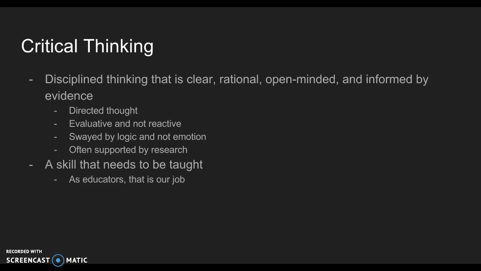But first thing we have to do to realize how to teach critical thinking, we need to know what critical thinking is. Critical thinking is a disciplined thinking that is clear, rational, open-minded, and informed by evidence, meaning that it's directed thought. It is a concentrated thought on one subject. It's evaluative, not reactive. So it's more of a deep thought. It's swayed by logic and not emotion.